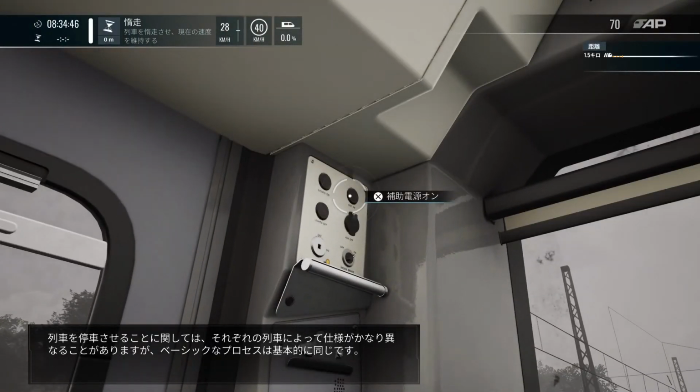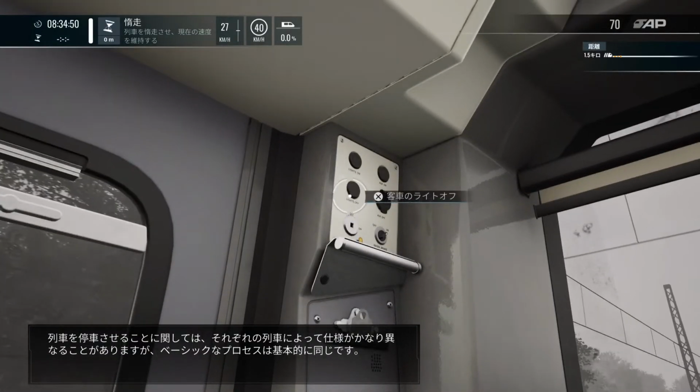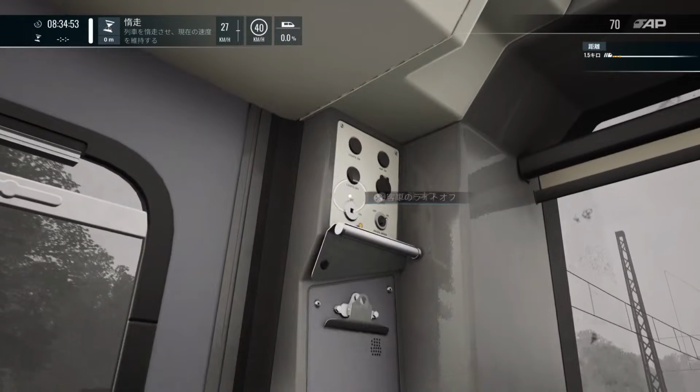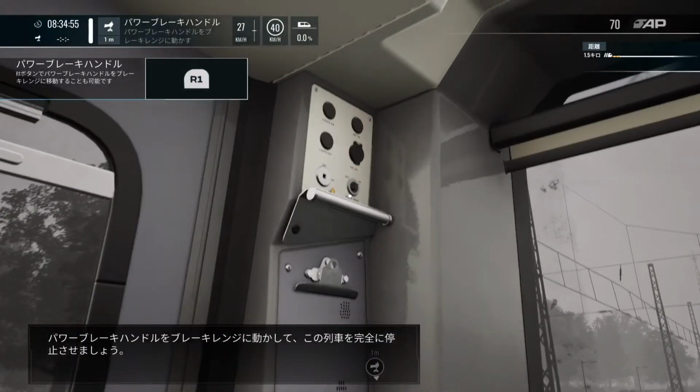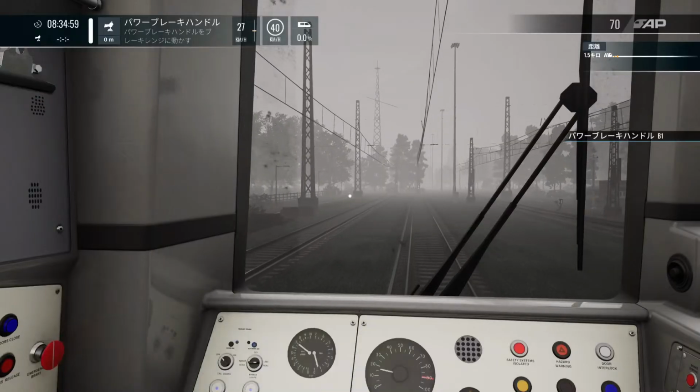When it comes to stopping trains, the specifics of each train can be quite different. However, the basic process is fundamentally the same. Bring this train to a complete stop by moving the power brake handle into the brake.